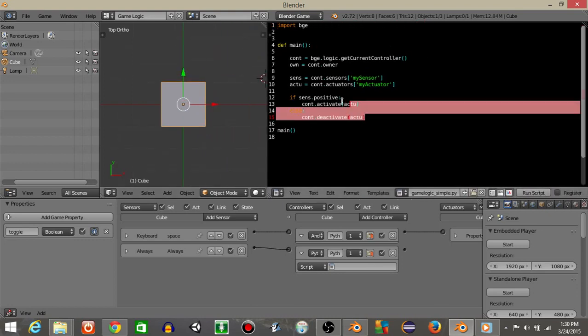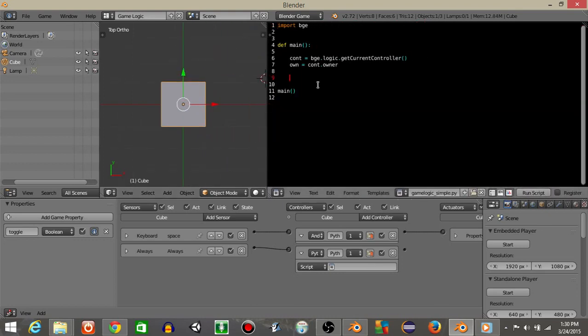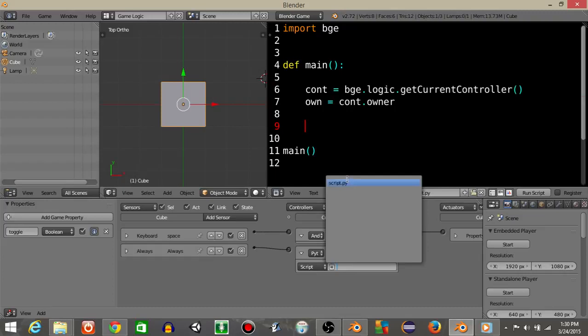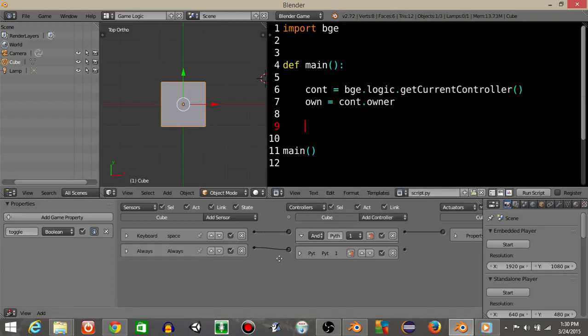Drag this out and delete the portion I have highlighted right here. Hit Control and scroll up on your mouse to make your text larger, and rename this as script.py and add this right here. What we now want to do is just do own.debug is going to equal own['toggle'].